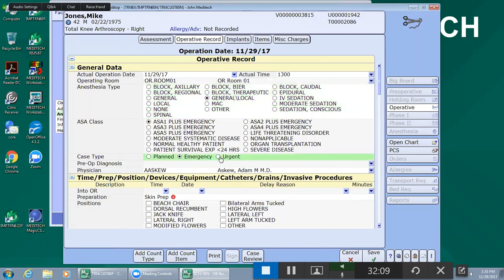So you can always change it on the fly. So maybe it starts planned, now it's emergency, or now it's urgent, or vice versa. Maybe it was created using the new case, but it was actually planned surgery. So you have that flexibility to change the case type.